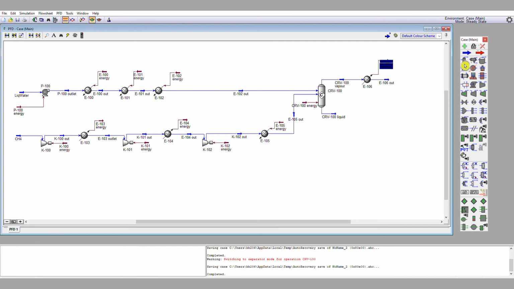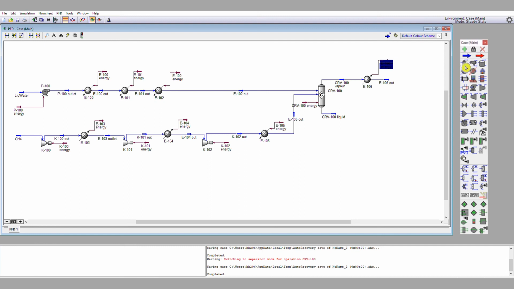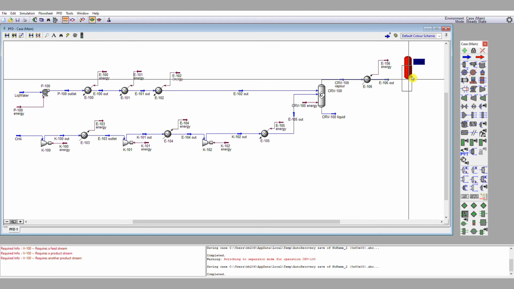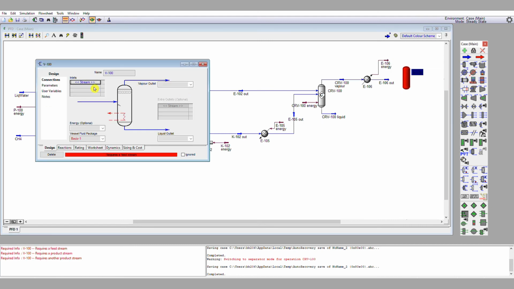Now, a separation vessel is this top left icon on the palette here. So we're going to single click that and put it onto the flow sheet. And then we're going to double click it and connect it. And it requires some inlets. We're only going to specify one inlet, which is our multiphase mixture coming in. We're going to give it a vapor outlet, and we're going to give it a liquid outlet. And we'll see that that is sufficient to satisfy the vessel specification.